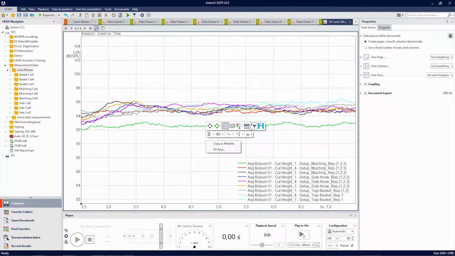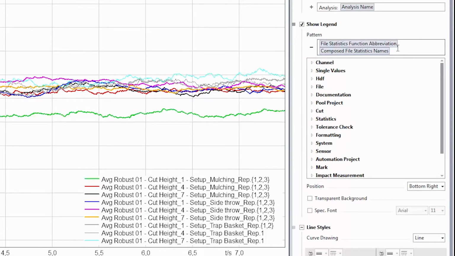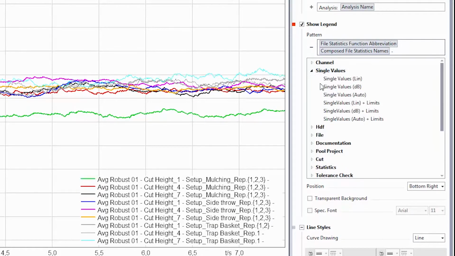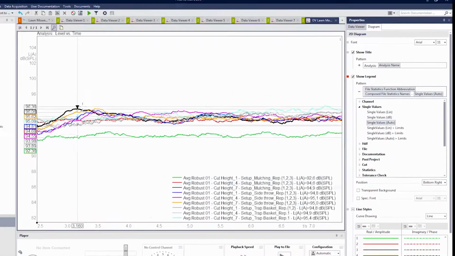More and more time, data reduction. Of course, I can right mouse click, have a data cursor, and then I can read the values here at a certain point. But here I want an average from left to right. This is already done because it's just such a common way to interpret this data. We just have to display it here. We call it single values. So in the diagram, in our legend, I just add my single values, the automatic one, and then I get a list here. Cut-I 1 setup mulching is 92, and cut-I 7 with the basket, the open one, is 95. So this is the main information, just this number. I don't need to read it out here.